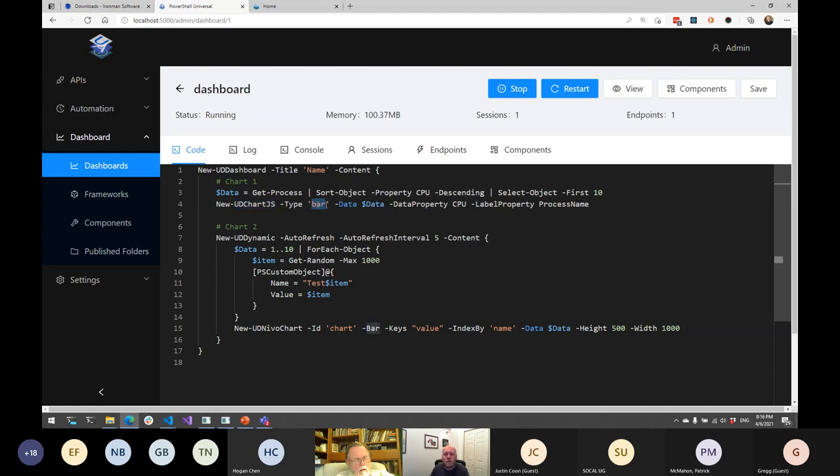It's going to create a bar chart, and then it's going to set pretty much the X and Y axis to the CPU and process name, so that you can see which processes are using the most CPU on this machine.